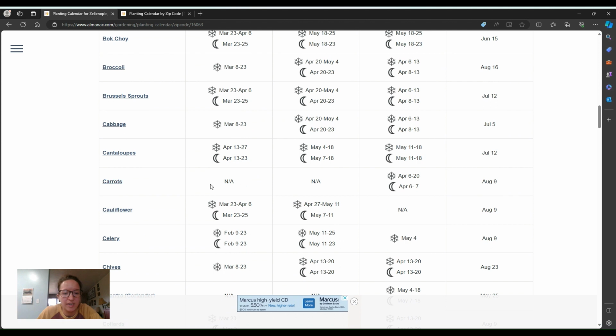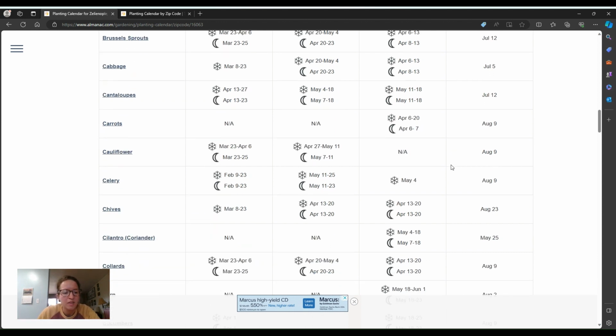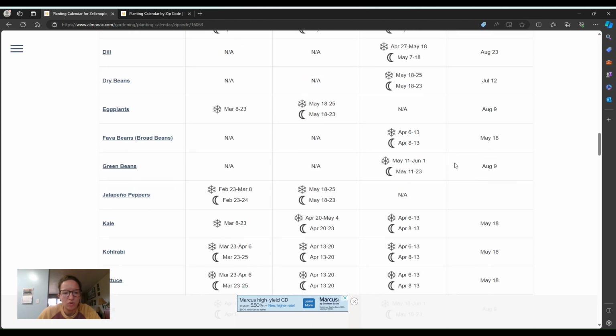And you see carrots right here, it has NA for these columns. Carrots do best when you plant them right in the garden in April, and then usually harvest around August, depending on how fast your carrots grow, or if you thin them or not. So let's keep scrolling.